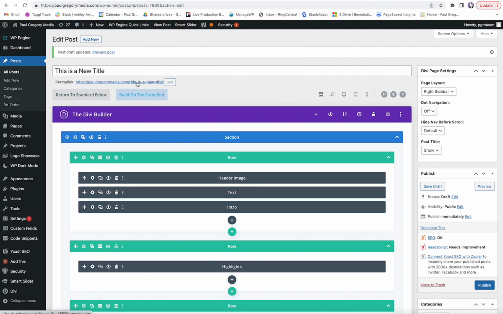This is important because this directs to the specific page that your post or page is going to be on. So this should always be the same as your title. So that is a quick overview about posts and also a little bit about pages, since the pages work very similarly with the Divi builder. So once we go to post, we'll go to the next thing, which is media.